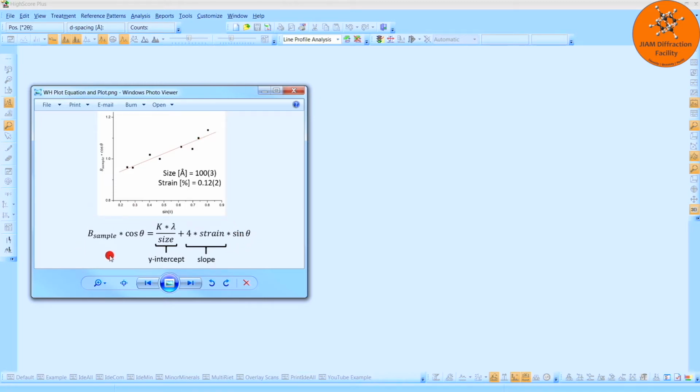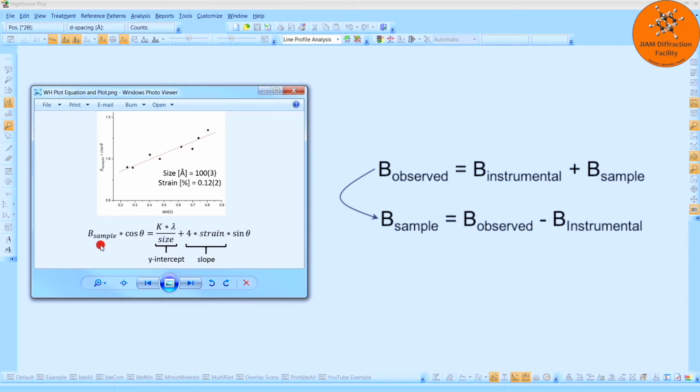If you are familiar with the Scherrer equation or have watched our video on Scherrer's equation, you might recognize this as a rearranged form of Scherrer's equation. We also have the microstrain here. The y-intercept of the linear trend line gives us the crystallite size, and the slope of the line gives us the microstrain. But because this is the broadening of the sample, we need to first determine the broadening caused by the instrument and the broadening observed in the diffraction pattern, because the broadening of the sample is equal to the broadening observed in the diffraction pattern minus the broadening caused by the instrument.